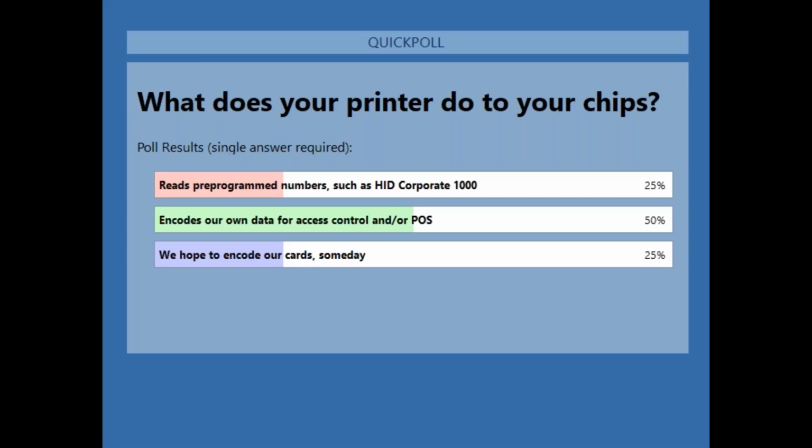Alrighty. So it looks like 50% encodes your own data for access control, point of sale. Then we got a two-way tie, 25%, reads pre-programmed numbers, as well as we hope to encode our cards someday. There's some good variation right there.